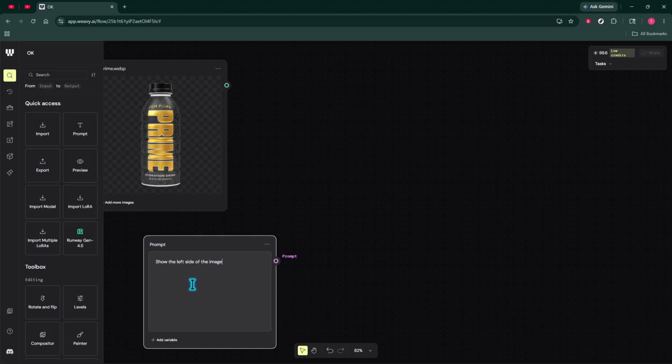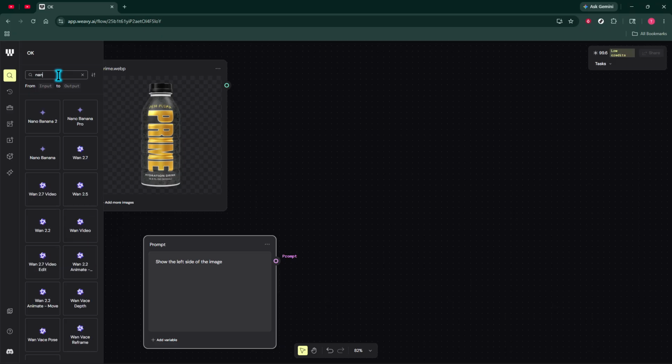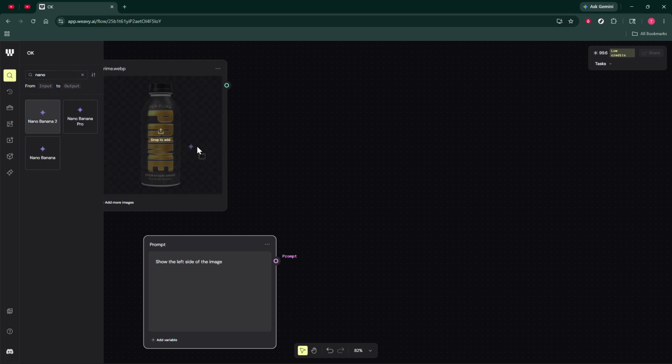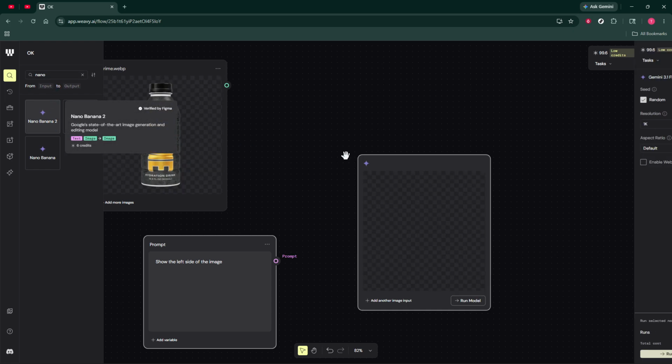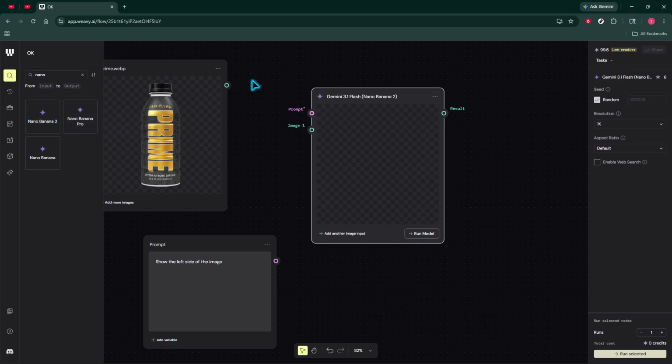In the tool search bar, type Nano Banana. This is the model we'll use to transform your base image according to your prompt. If you don't see it immediately, double-check your spelling and make sure you're searching in the correct panel. Drag the Nano Banana model onto your workflow canvas. Think of each block as a node in a pipeline. Your image and your prompt will feed into this model, and the model will produce a new angle-specific output.